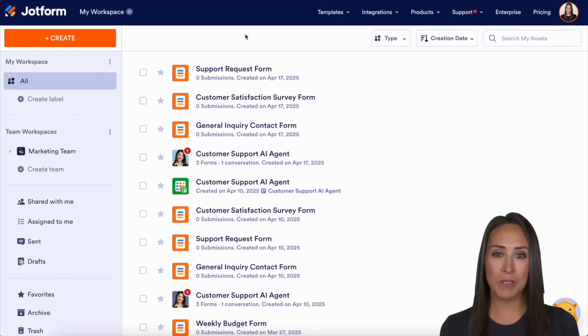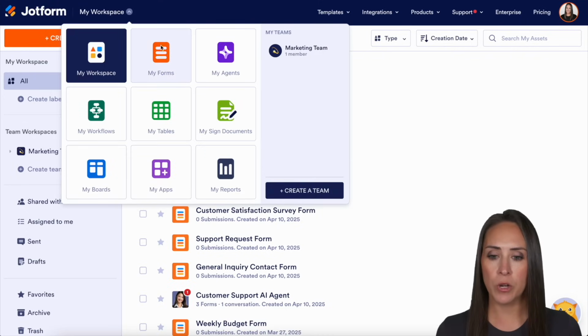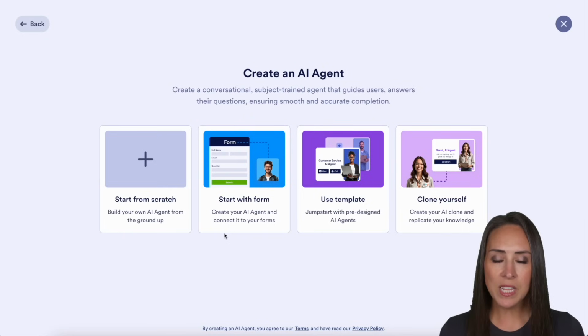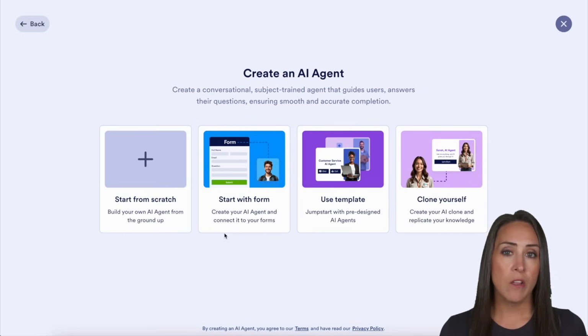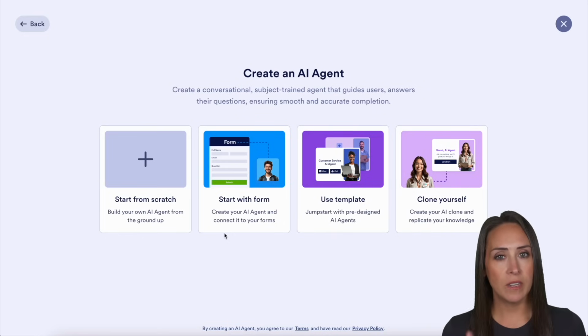So as you can see, I'm currently in the desktop version of my workspace. In the top left-hand corner, I'm going to choose where it says My Workspace, and we're going to jump to My Agents. And here's how we can choose how to create our agent. The first is from scratch. If you want it to be completely from scratch, you know exactly what you want, definitely choose that.